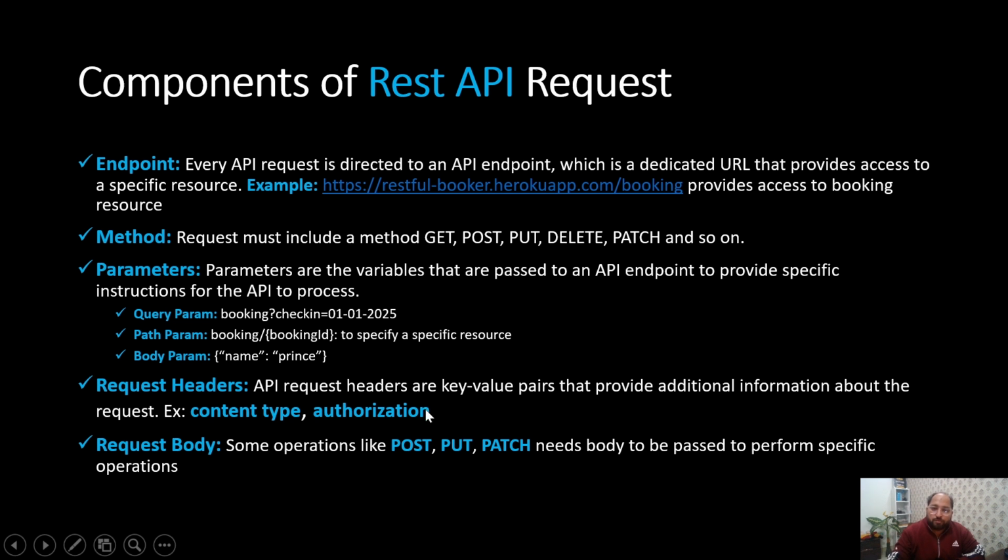Then we may need to send some authorization details as well. Authorization is authentication details, right? Because when we are trying to access a resource, we need to authenticate ourselves. So we may need to send our username and password, or we may need basic authentication, which is username and password, and in some cases we may need OAuth, or we may need an API key. These things we are going to pass in the authorization header.